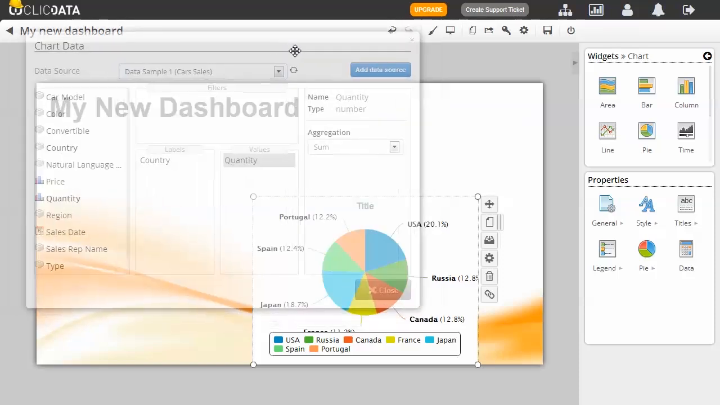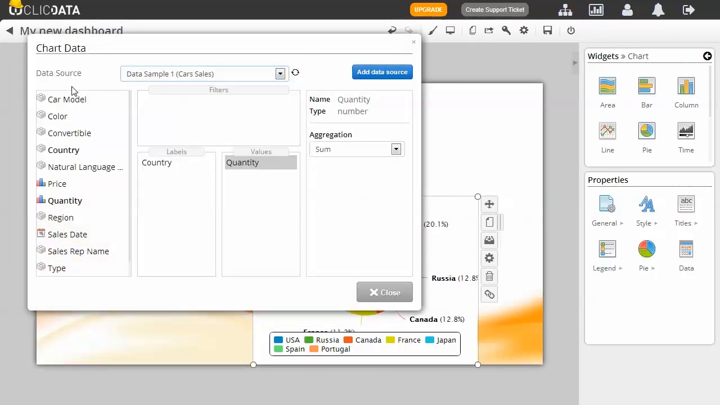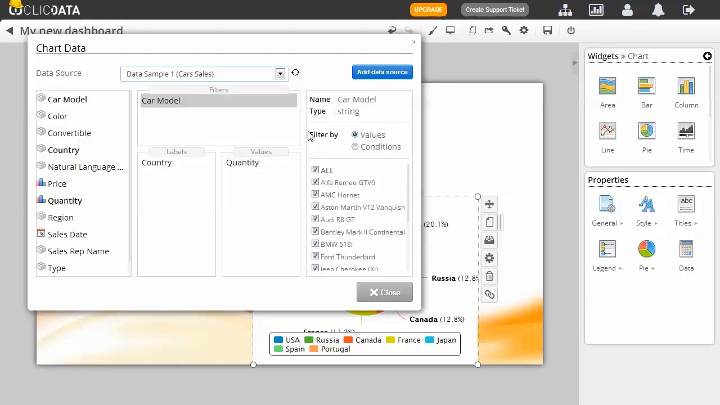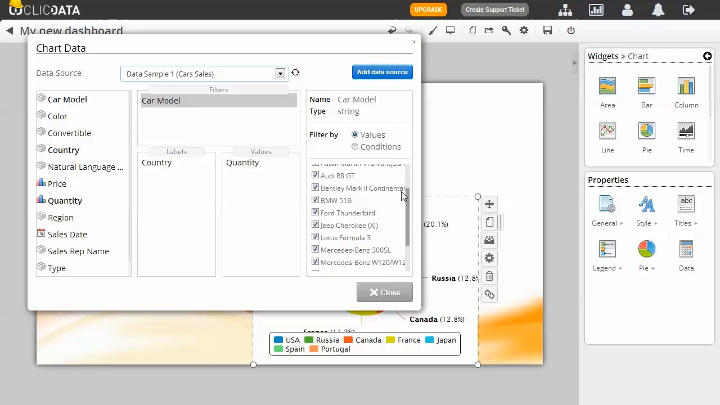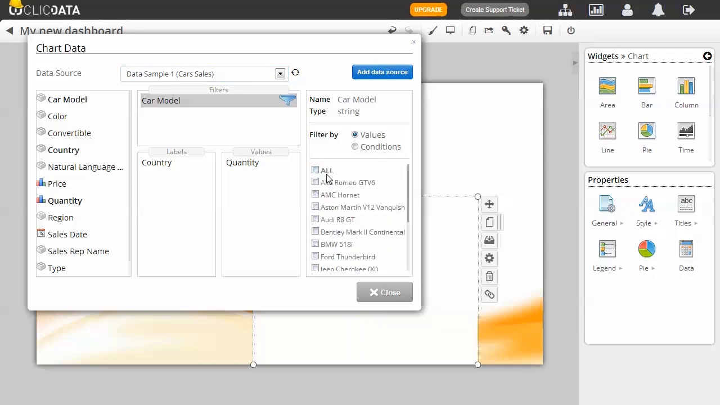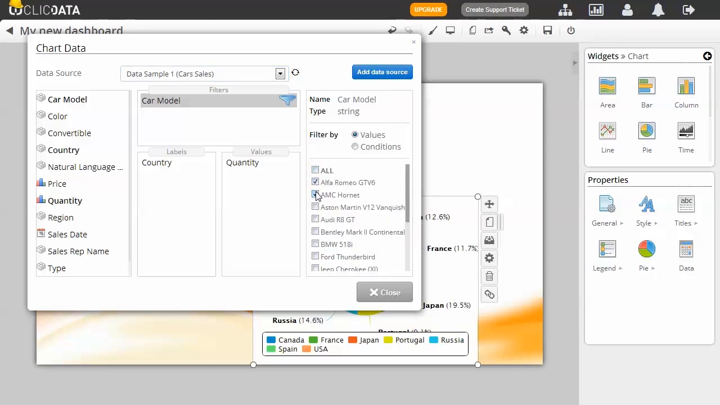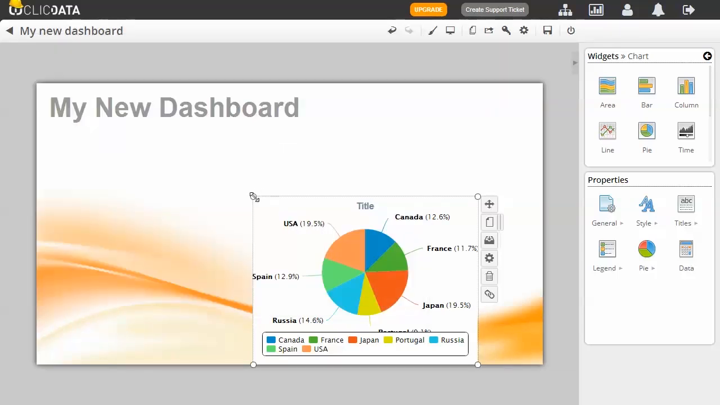If you wish to be even more precise in your selection, you can also make use of the filters section. Here, we can filter our results depending on each car model by dropping the car model string within the filters section. You can now decide which car will be displayed. Let's just select the Alfa Romeo and the AMC Hornet. When you are done with your selection, click Close.